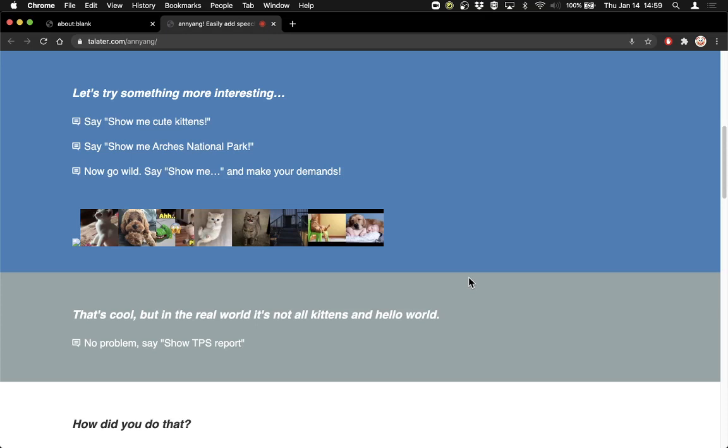There we go. Okay, so that worked. So you can see what's happening there, which is potentially interesting, is that it's gone to the Flickr API. I happen to know Flickr is a photo sharing service, and it's gone and found pictures of the thing I asked for, cute kittens, right?